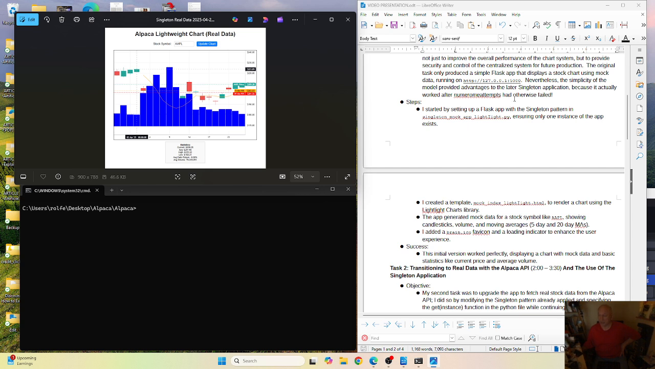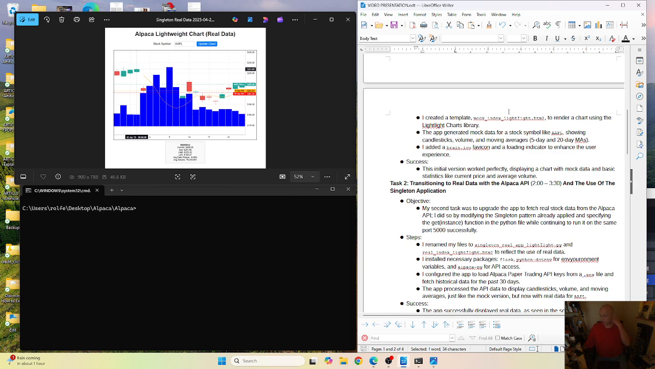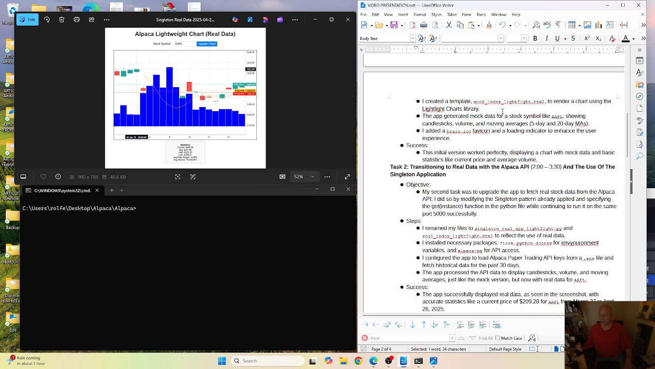Nevertheless, the simplicity of the model provided advantages to the later Singleton application because it actually worked after numerous attempts that had otherwise failed. Now, the steps I used started with setting up a Flask app with the Singleton pattern in singleton_mock_app_lightweight.py, ensuring only one instance of the app exists. Of course, the name of the file is Singleton mock app. That was initially what we used, and then I changed that to Singleton real app lightweight.py since we were using real data.